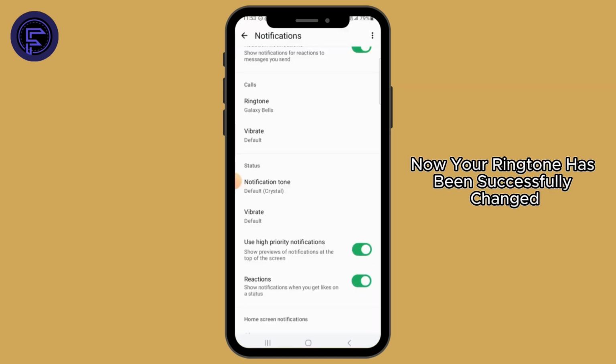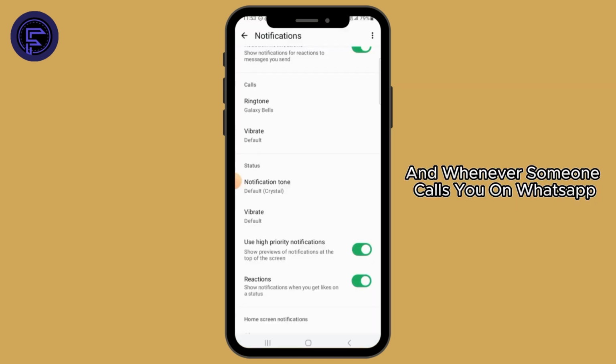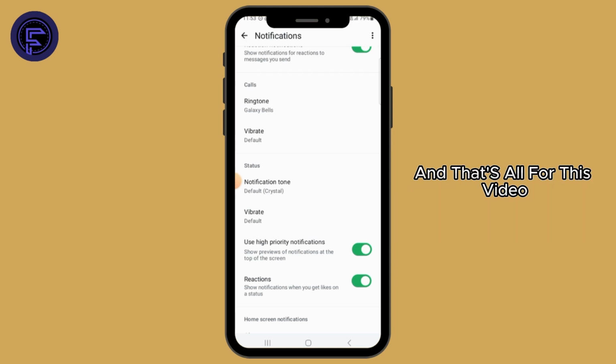Now your ringtone has been successfully changed, and whenever someone calls you on WhatsApp, the ringtone that you selected will be played. And that's all for this video.